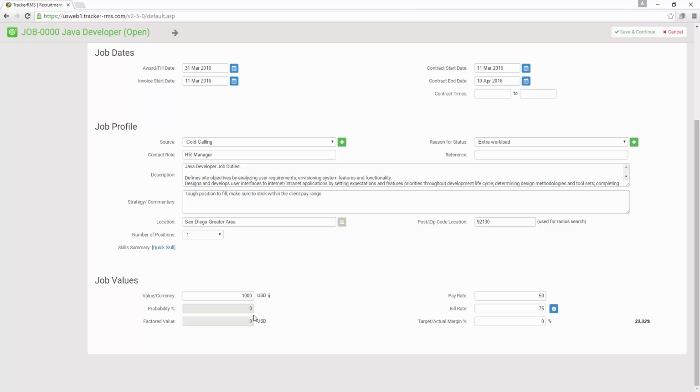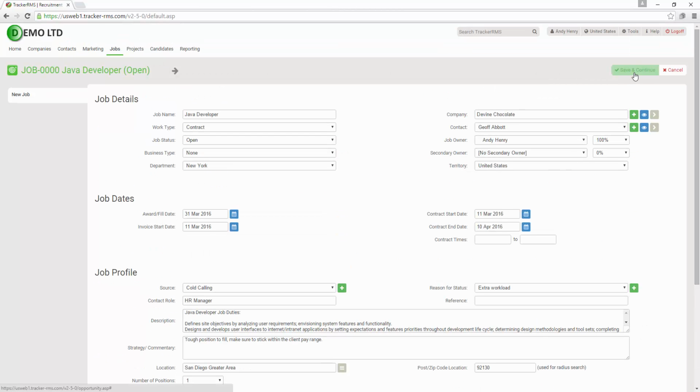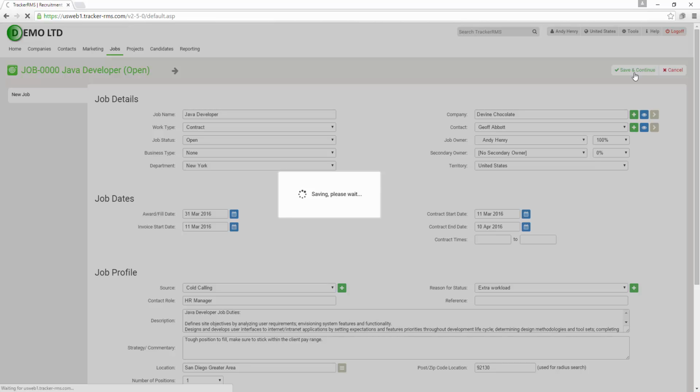The probability is going to show off of each stage of the job. It will show the probability of making that placement. So if we hit save and continue, we've now opened up a job order on the system.